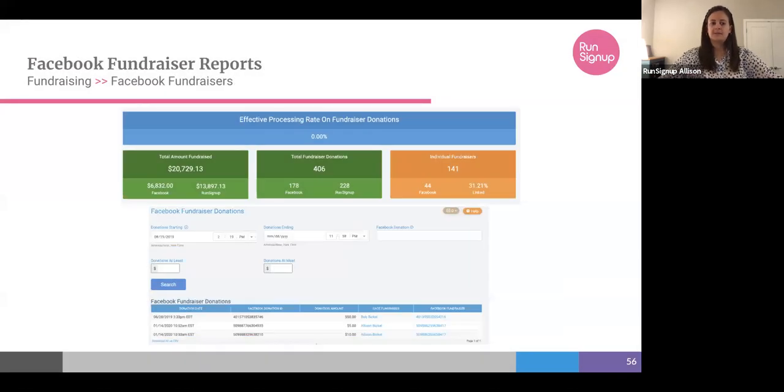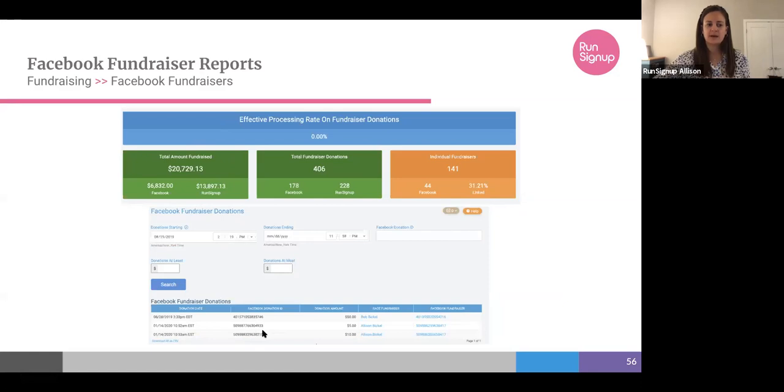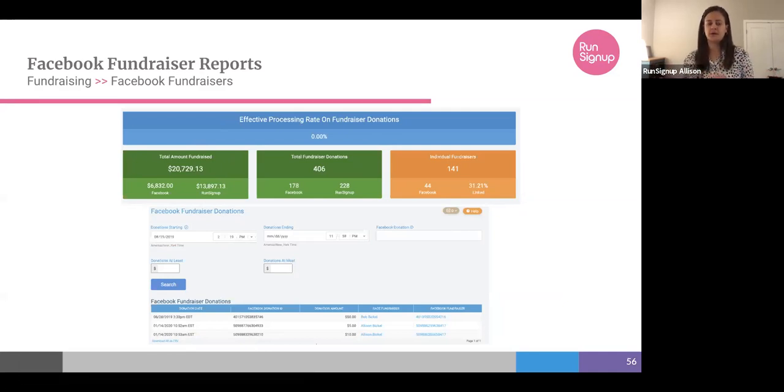And we have a whole suite of Facebook fundraiser reports. This is a splash page that gives you the overview and shows the impact of Facebook fundraising on your overall donations. The nice thing about the different Facebook fundraising reports is the donations report gives you the unique Facebook fundraiser ID. So depending on your nonprofit's processes, you would be able to take this report and merge it with your Facebook payments report, because donations that happen on Facebook are paid out by Facebook. But you're able to do pretty accurate reconciliation with this report on RunSignup.